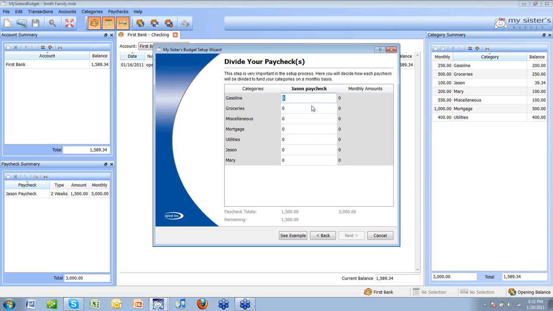Now we're going to allocate to these categories. We've decided that $125 a paycheck, and you'll notice that this amount here, this $250, is this 125 times 2 because we get it every 2 weeks. Groceries, we're going to put $250. Notice that gives us $500 a month. Miscellaneous, we're going to have $100. Mortgage, $500. Utilities, $200. We're going to give Jason $100. And we'll go ahead and give Mary $100.